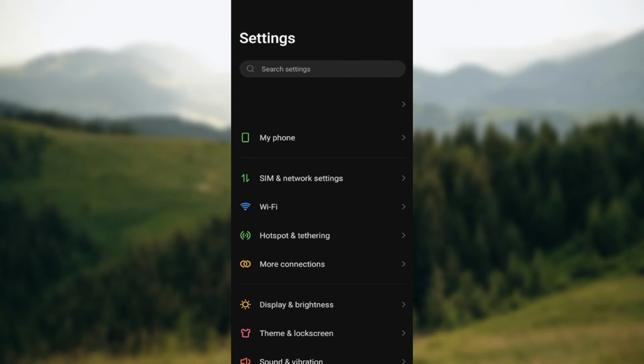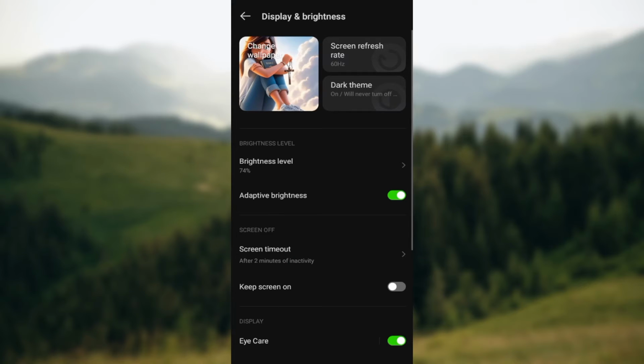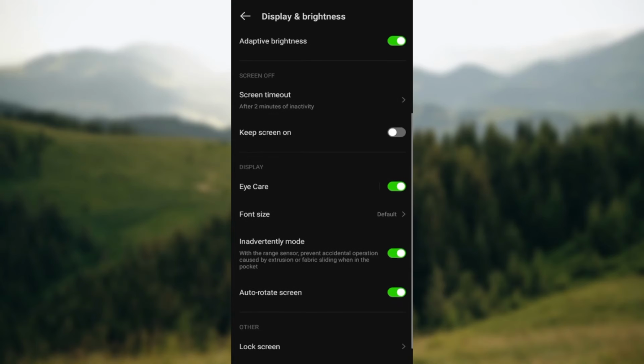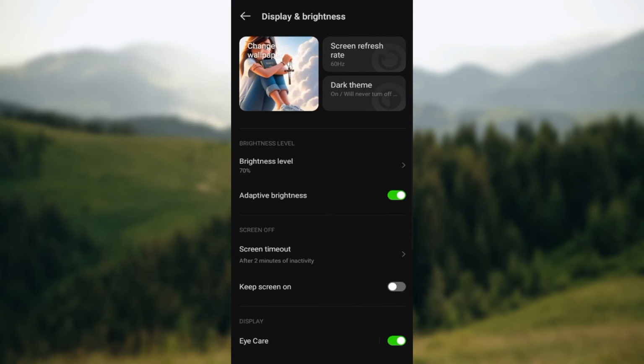After opening the settings application, the next step is to scroll down until you can see display and brightness, or display, depending on the one that is brought to your screen. After clicking on display and you are brought to the display page, you can see several options like screen refresh rate, dark theme, brightness level, screen off, and then under display you can see options like eye care, font size, auto rotate screen, lock screen, status bar, network speed display.